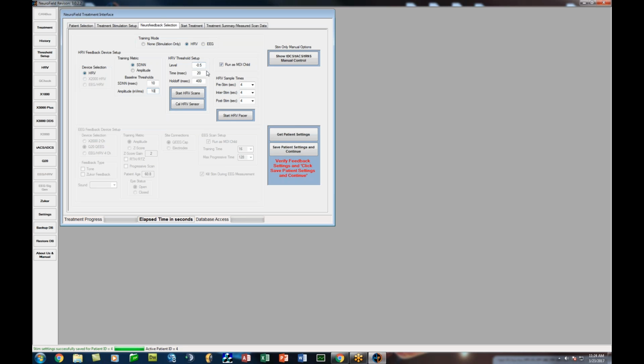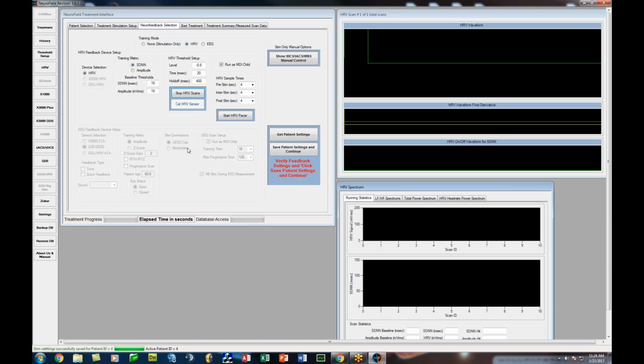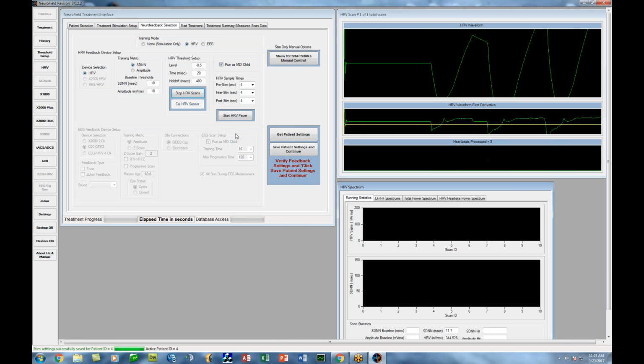The HRV setup now is pretty straightforward. You're going to see the threshold setup and then these values. And you need to make sure that you're getting a signal. So you click on Start HRV Scans, and it automatically turns on, and it's going to start looking for a heartbeat. And hopefully there's one here. Let's see what it looks like. There it is. Big old heartbeat.